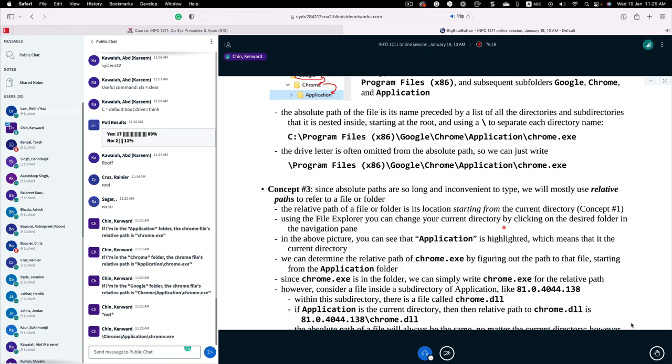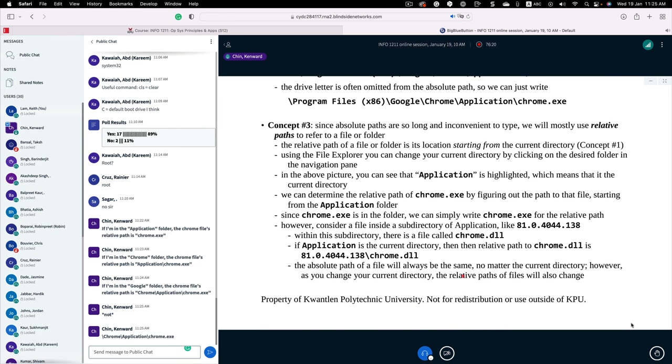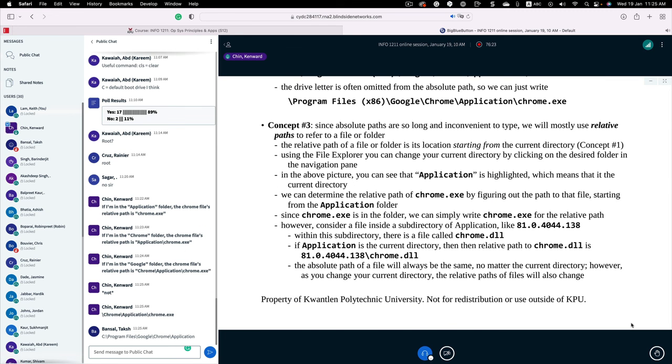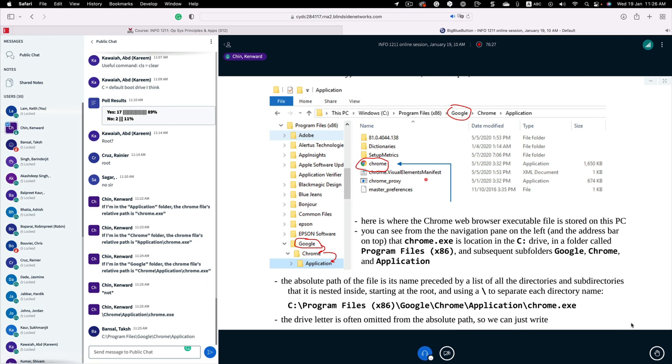Okay, so let me bring this up, and yeah, exactly. So if you wanted to go to the absolute path of that thing, you would say C:\program files x86/Google/Chrome/application/Chrome.exe.